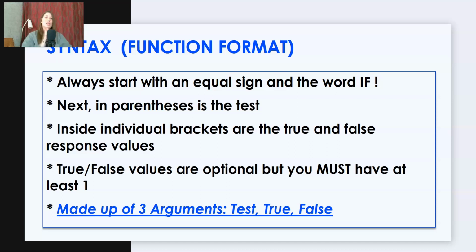All right, here's the good stuff. This slide is extremely important. So I'm going to chill for a second. I'm going to give you a minute to write this stuff down.